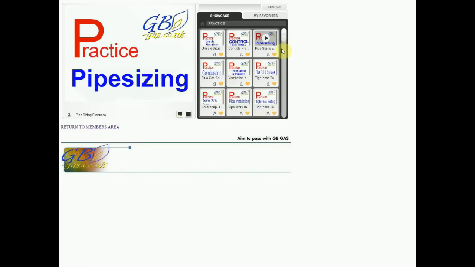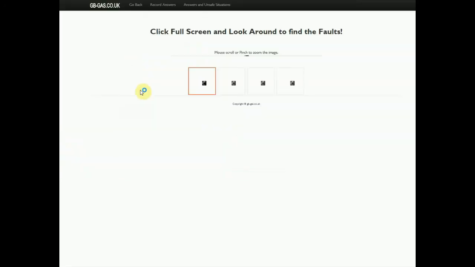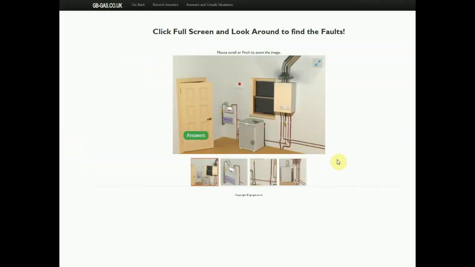There are other components in here. If we go to the pipe installation, we've got a nice practical area now. You've got a nice little house once it loads up, and we can make the house bigger.